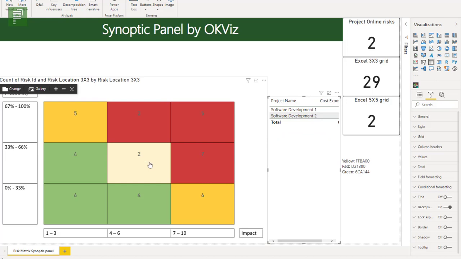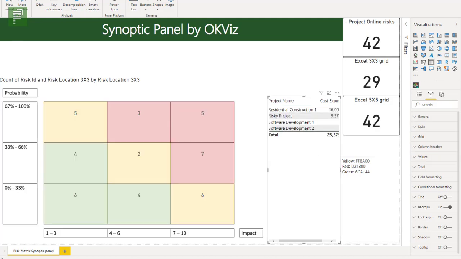So here there are 2 risks. They're in software development, 1 and 2. Here are 3 risks, and I can even have the risk names in here. That would make sense as well, right?